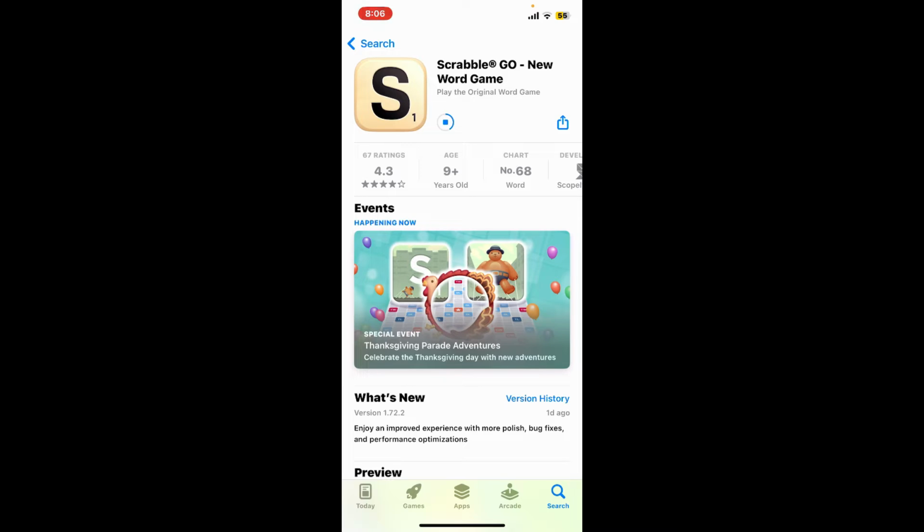Wait until the application is downloaded, and once it is, you will be able to use the latest update for your Scrabble Go application on your preferred mobile device.